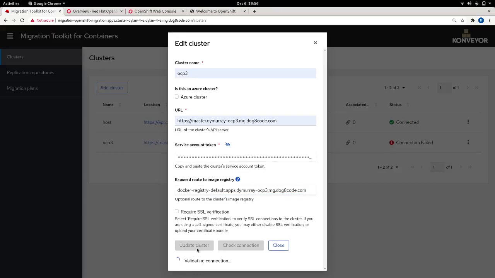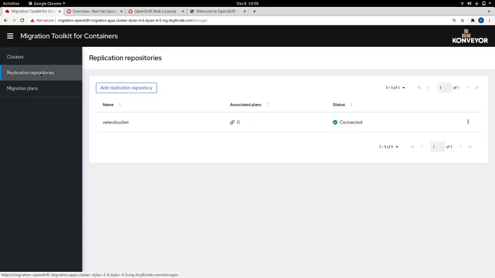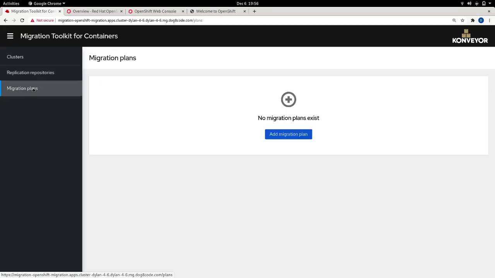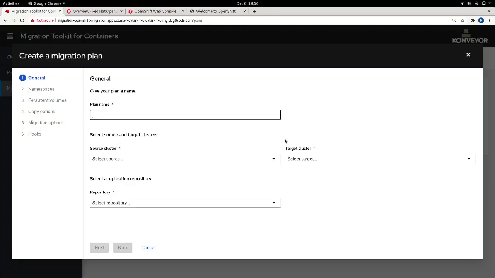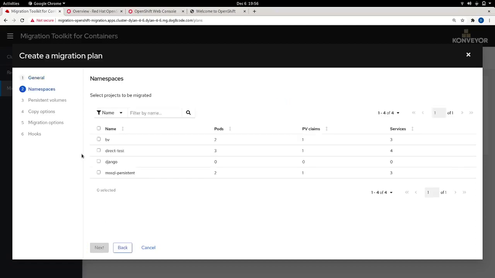Once the cluster has been validated and we already have a replication repository configured, we can go ahead and move on to the migration plan wizard. In the migration plan wizard, you're going to see that from a user perspective, it's going to look almost identical to how you've done this before in MTC 1.3, except there's a new step 5, which asks for the ability to opt out of this new workflow if you so choose. So we're going to go ahead and migrate from OpenShift 3.11 to OpenShift 4.6. We're going to migrate the direct test namespace.